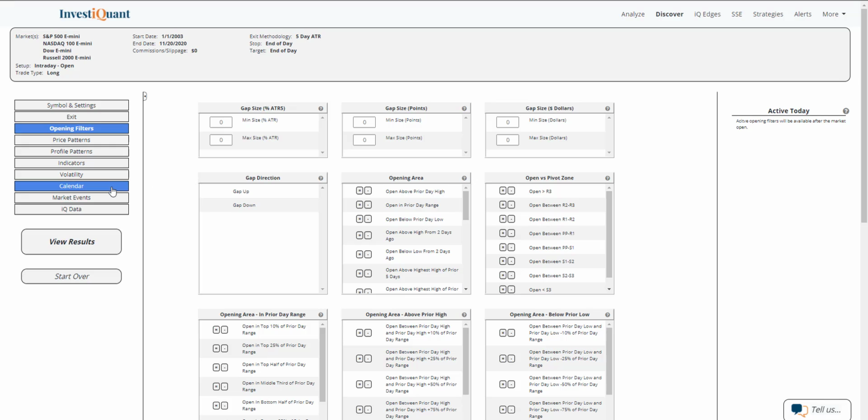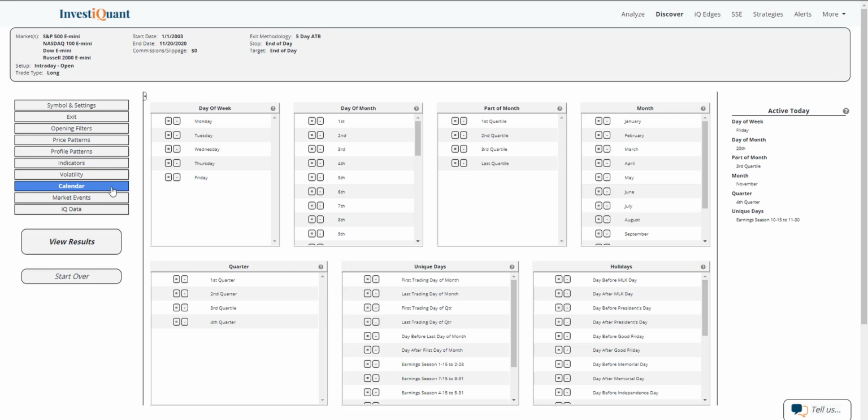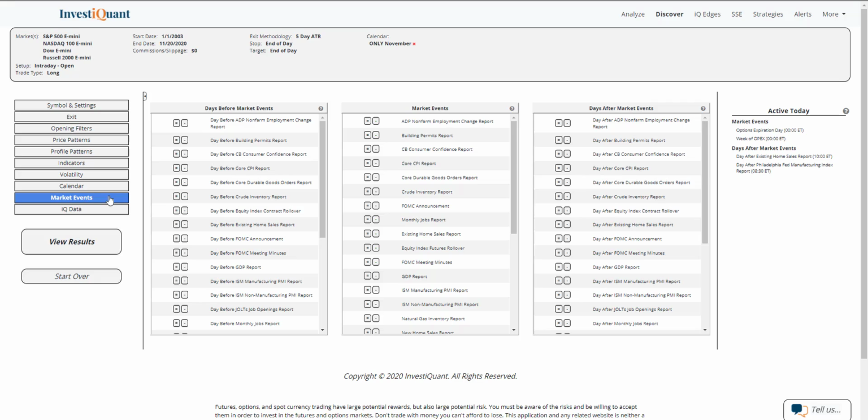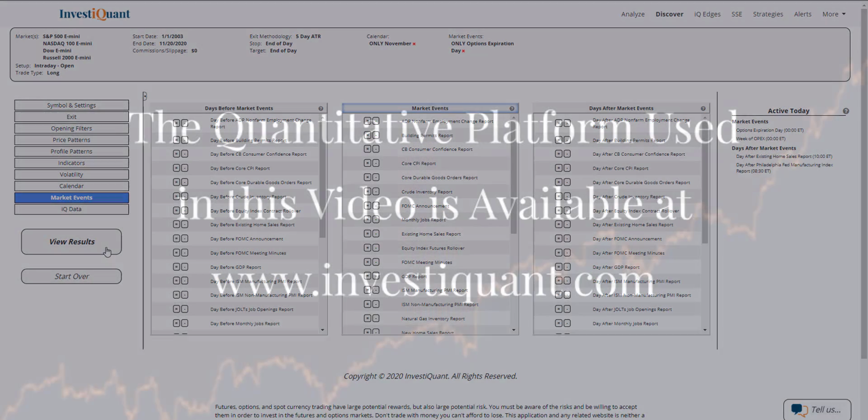And then next, I'm going to go into calendar, and I'm going to say that it is November. I can grab that here from the month, or I can just go over to active today and click on November. That's the easiest way to do it. Then in market events, which is the next library down, I'm going to go grab options expiration day. I can scroll down and get it, or just grab it over here from the active today section, which makes it easier, and then click view results.